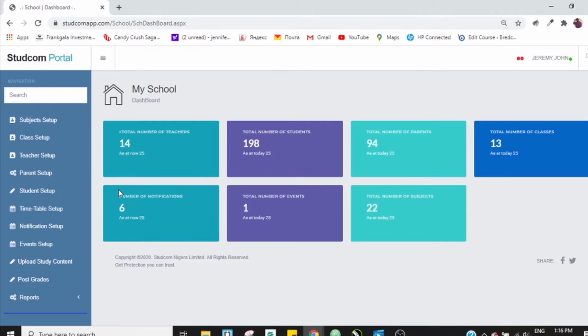Now, the subject setup seems to be the first because you need to set up your subject first. Thereafter, you can assign teachers to the subject. So if your school just newly signed up to Studcom, the first thing you need to do is set up your subject. So that's why you can see it on this navigation bar. When I hover over this place, I need to set up the subject.